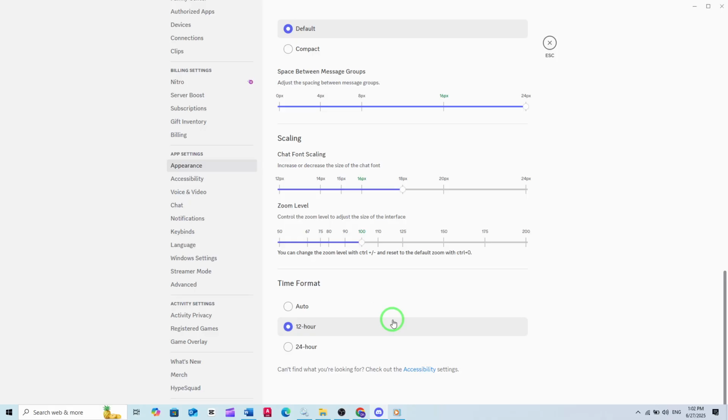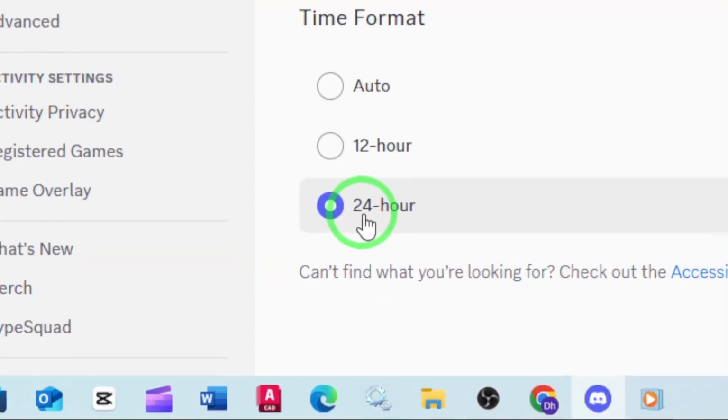Scroll through the appearance settings until you find the option labeled Time Format. This is where you can choose how times are displayed throughout Discord, whether it's in your chat logs, server events, or direct messages. You'll see two options, the standard 12-hour format and the 24-hour format, which is sometimes called military time. To switch to the 24-hour format, simply click on the 24-hour option.